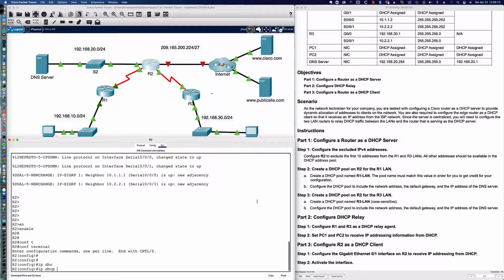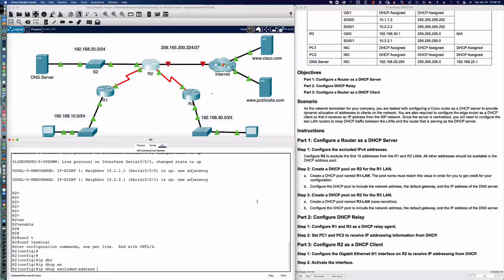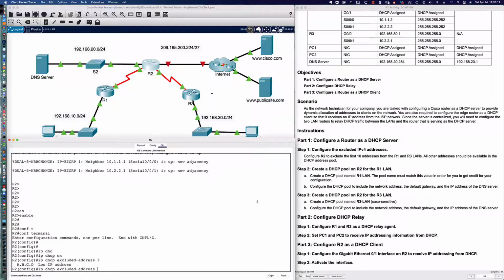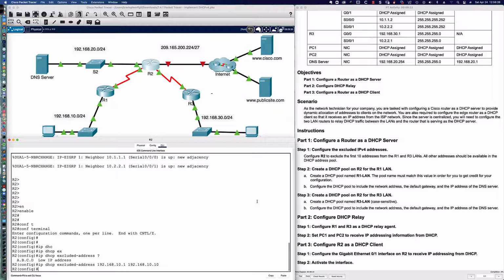And so to do that, I'm going to say ip dhcp excluded-address. And this is going to be, it says low IP address. It wouldn't be so bad to maybe say beginning IP address, but we're looking for the first IP address in the range. And so we're going to exclude the first 10. So 192.168.10.1 all the way to 192.168.10.10. And we'll know right away when I hit enter, we get the 2 percentage points.